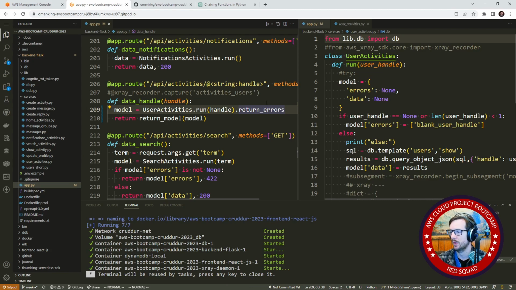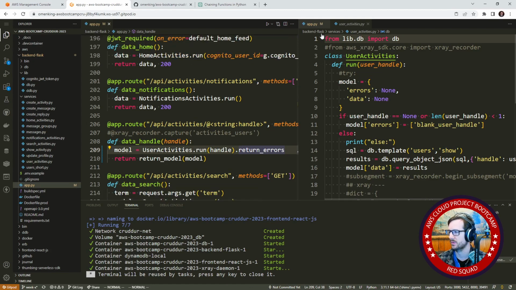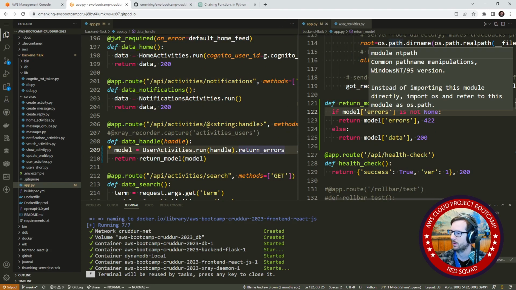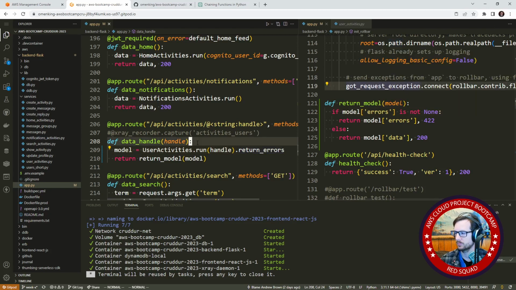But I guess it depends on what this thing does. Let's go back over here. So it does that, returns model with the error code. Yeah, so I'm not 100% sure what I want to do there, so I think I'm just going to keep it simple, but there is ways that we could make this nicer if we wanted to.